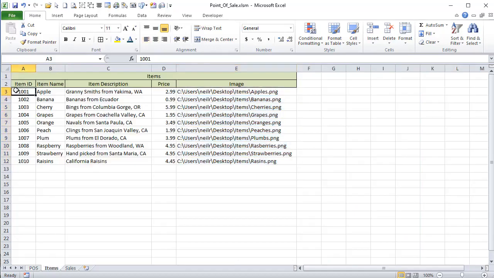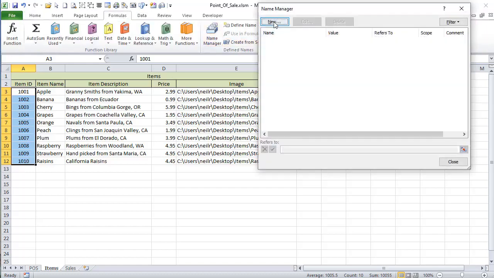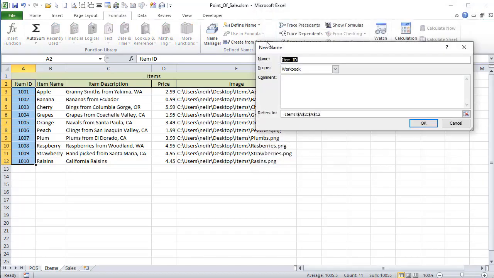For the items, I want to create a dynamic named range for the item ID because we're going to need to locate that. So that's very important. So let's go into the Formulas Name Manager and create a new, actually let's highlight this. Let's make sure we include the header, Name Manager, and then New. What I want to do is create an item ID, but it's going to be dynamic. So we're going to have to add OFFSET in here. Let's copy this. We're going to use it in a moment.